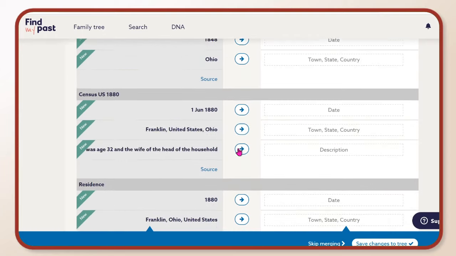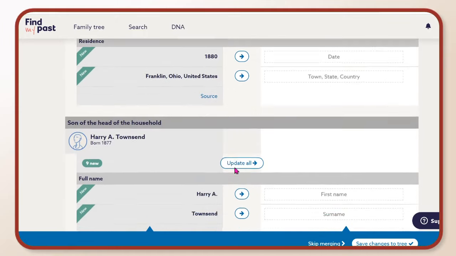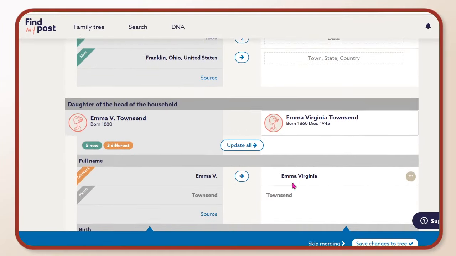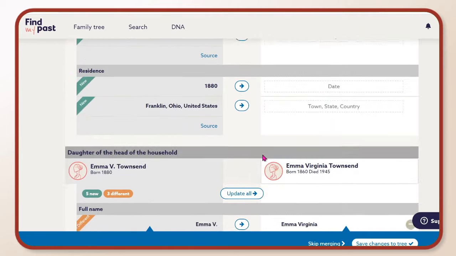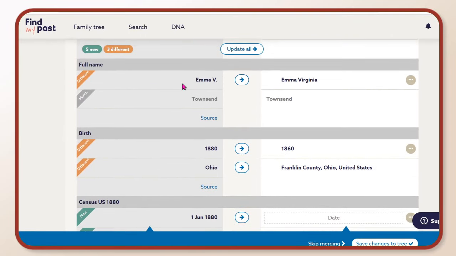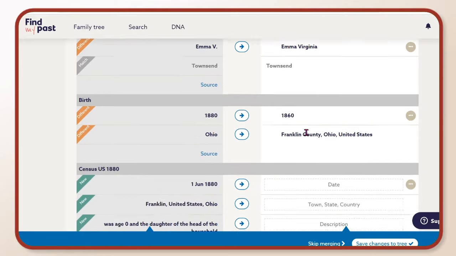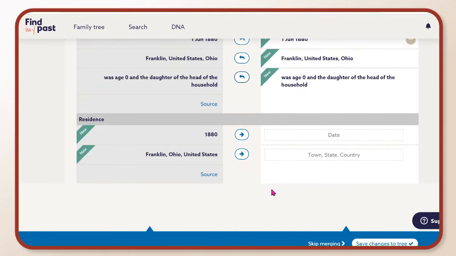notice down here, I don't have anyone else in my tree based on this record besides Emma. So I can update all, or I can go through and be more judicious about what I bring over. So I don't want to make her name Emma V when I already have Emma Virginia. So this is one of the reasons why I don't do update all. I'm going to bring over this information. I'm going to ignore that.